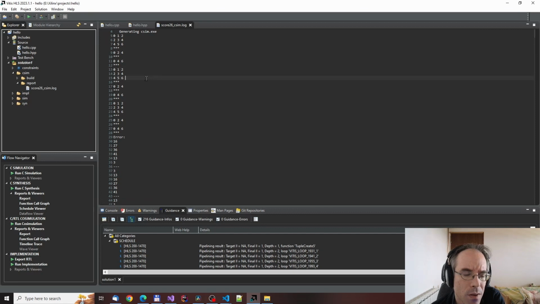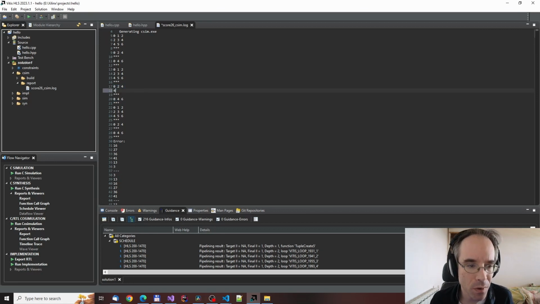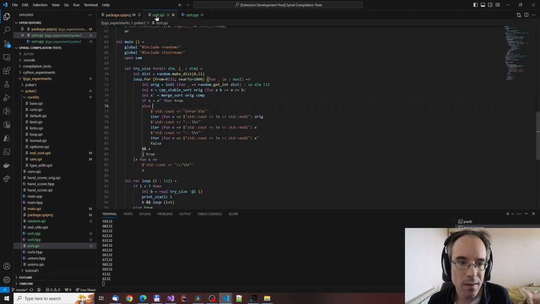Okay, these should be sorted. Then 0 to 4. And you can see what the problem is. We have 0 to 4, but we don't have 4, 6, 6. Okay, this is a bit easier to understand now.